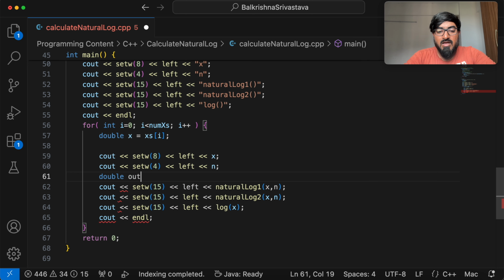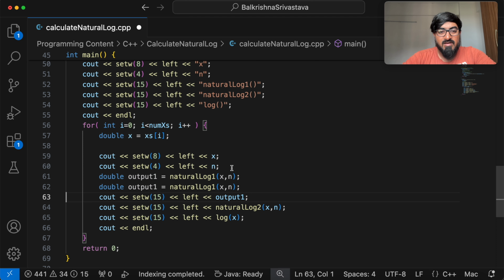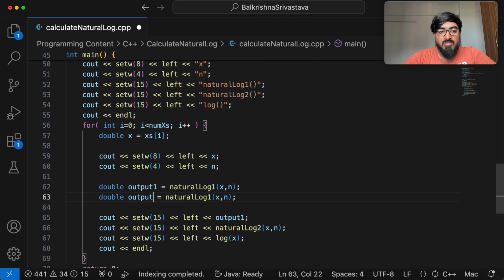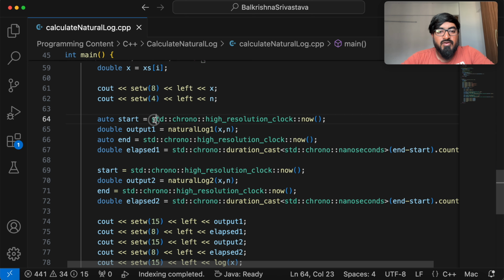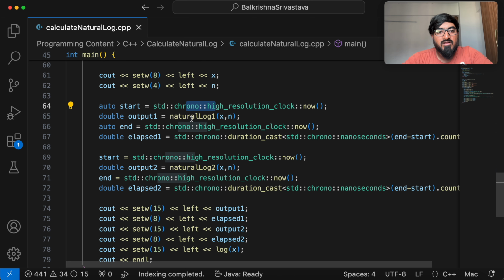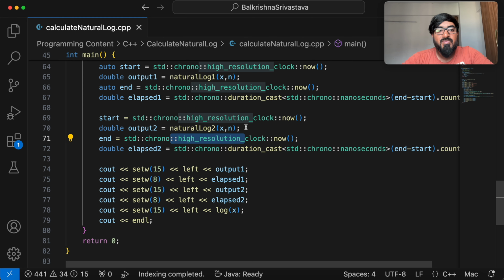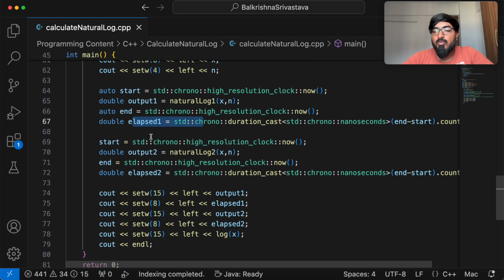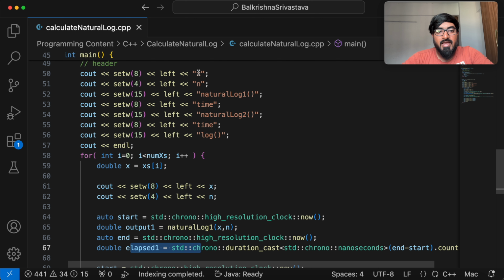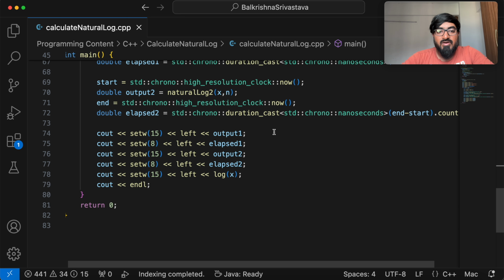I can say double output 1, it is from natural log 1, and I will have to print this. Similarly we can have output 2 from natural log 2. We got to time these functions now. So we use std chrono to measure the runtime. We start the clock, call the first function, and stop the clock. Similarly, we start the clock, call the second function and stop the clock. And we find the time elapsed between the start and stop for both cases. So I'm printing x and natural log 1 and the time taken by it, then natural log 2, the second function called, time taken by it, and the original actual value from the inbuilt function.